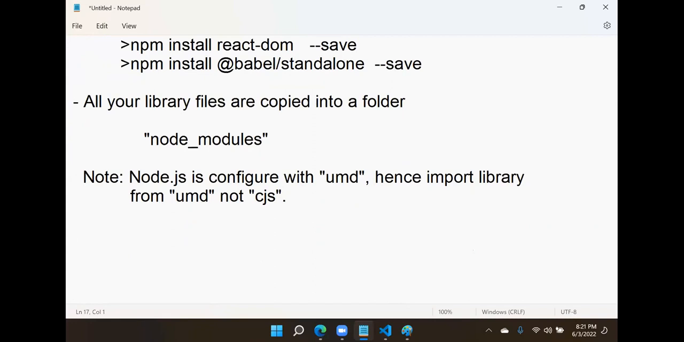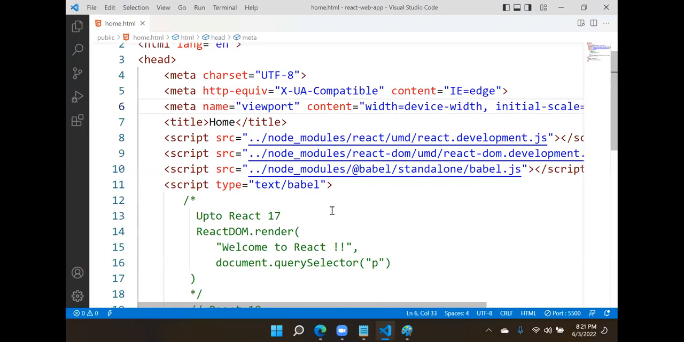That means everything is the same. Yesterday's project, everything is the same. Only one change we have to do in home.html. In home.html, we have to remove the CDN links and put these script files. This is the code. Let me copy this code.